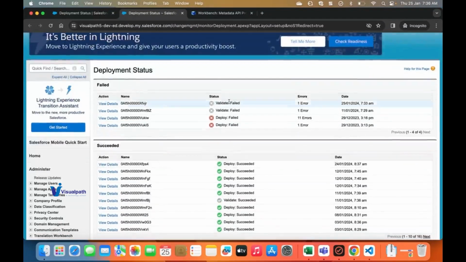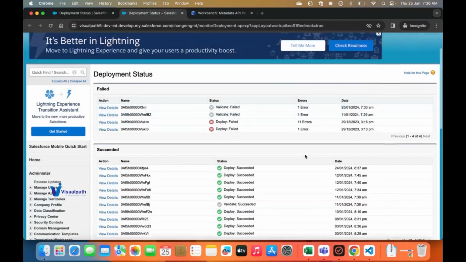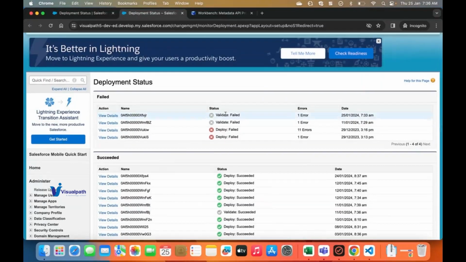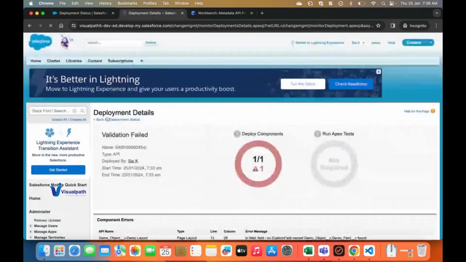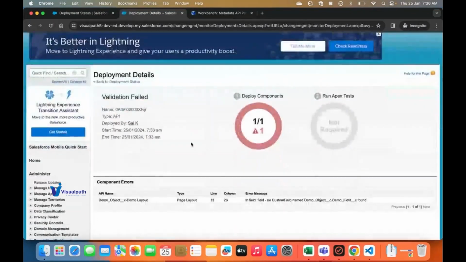Whenever you initiate a deployment onto any Salesforce org, a deployment job gets created, and each job will have an ID associated with it. It is called the deployment job ID. As of now, the latest deployment which failed is this one, which is related to the one we are trying to do now. You can monitor the status of the deployment from this deployment status page.